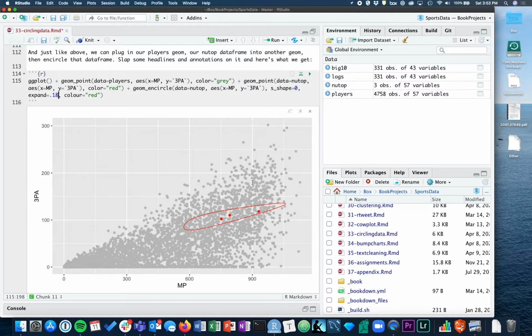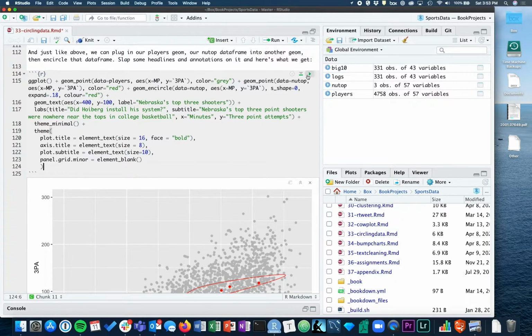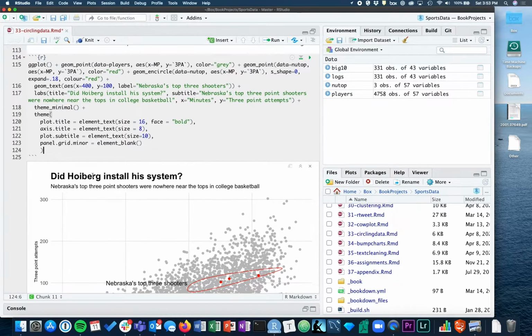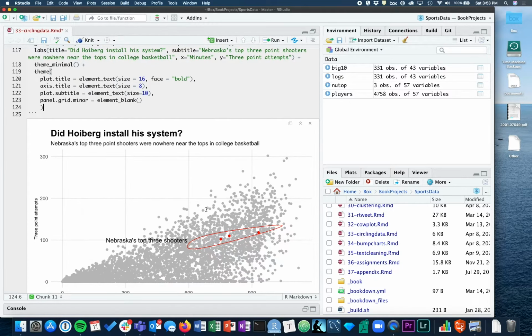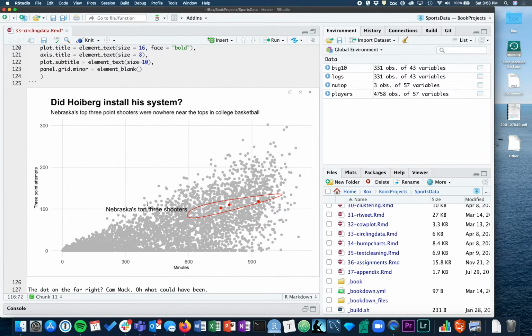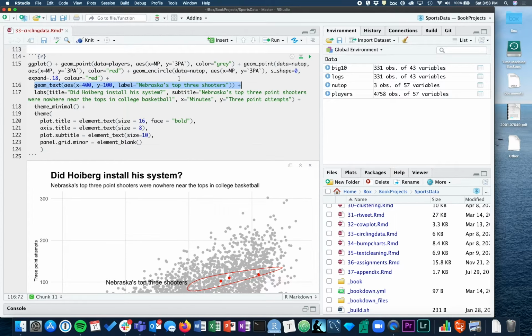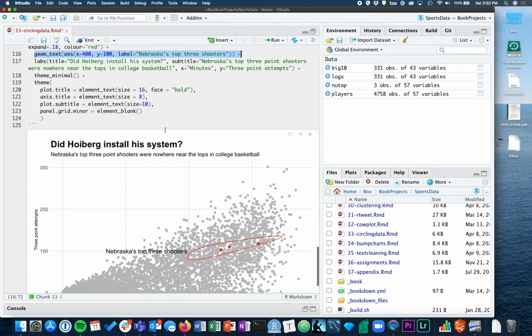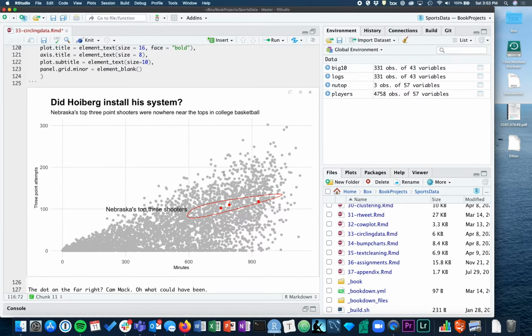So that's Geom Encircle. That's really all it is. It's super simple. But now if I add some headline and point out that Nebraska's top 3-point shooters were nowhere near the tops in college basketball, I label this with a Geom text. I add in a manual X and Y. So I just sort of fiddle around with, well, 100 is probably a pretty good line to put this on. And it's about 400 minutes right around in here to put the middle of that word. So that label works pretty well right where it's at. I add some other labels to this. I add the pieces, parts that I need to make this a chart, and it looks pretty good.